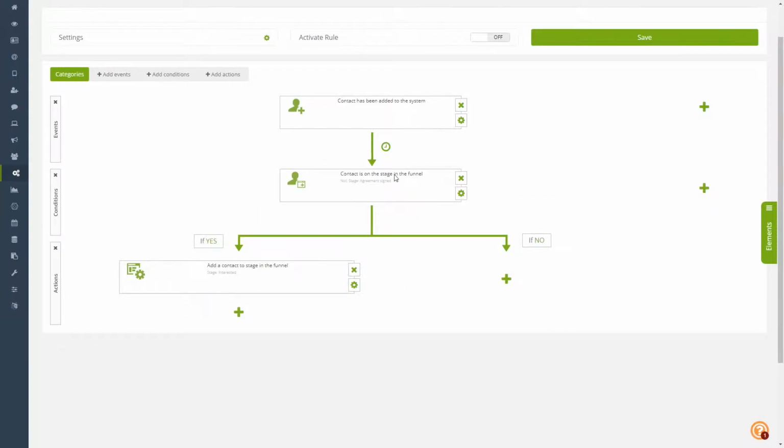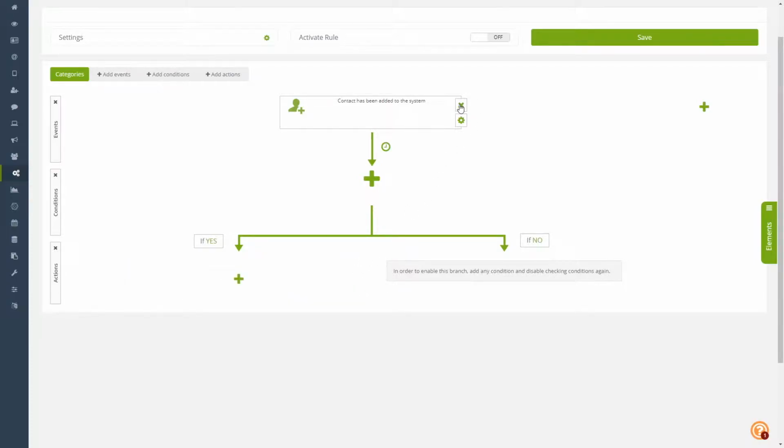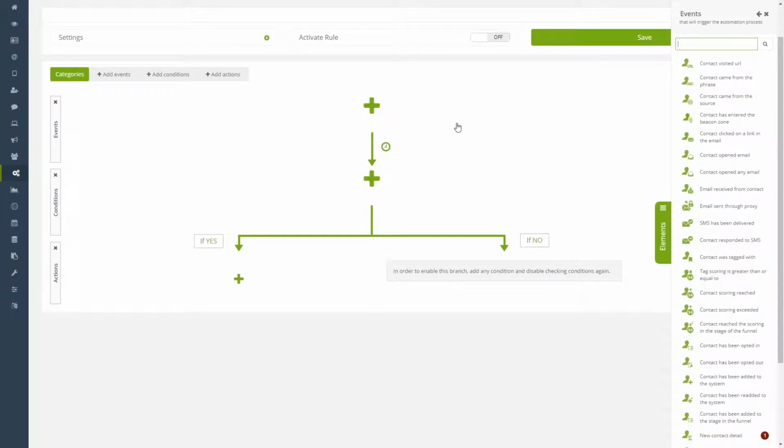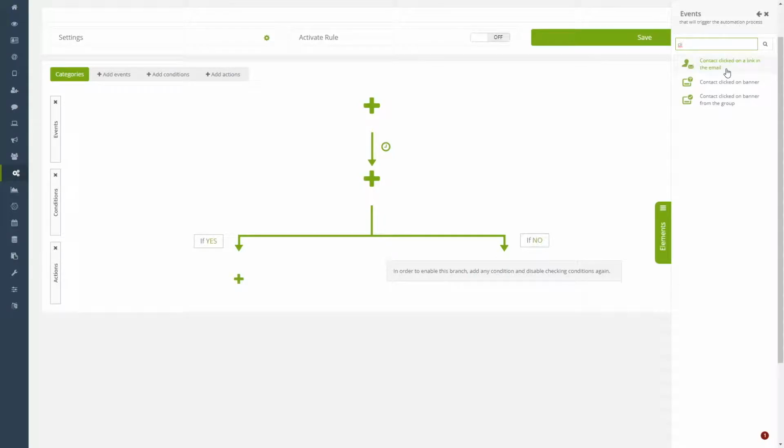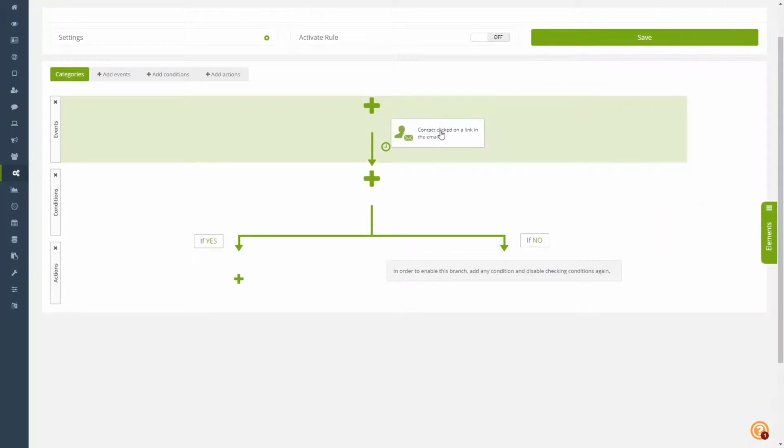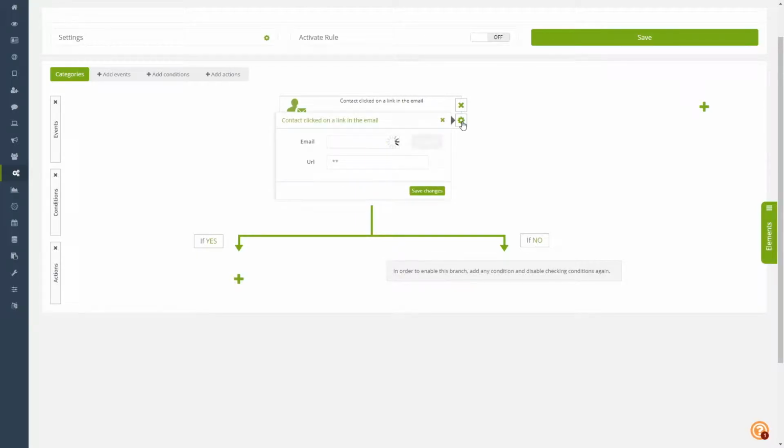Another common rule is to segment the contact based on whether or not they have clicked a link in an email we have sent to them. The event that will trigger the process is the event contact clicked on a link in the email. In this event, we can specify which link in which email the user has clicked. If we want to trigger the event for any link, we can use the 2 star symbols.